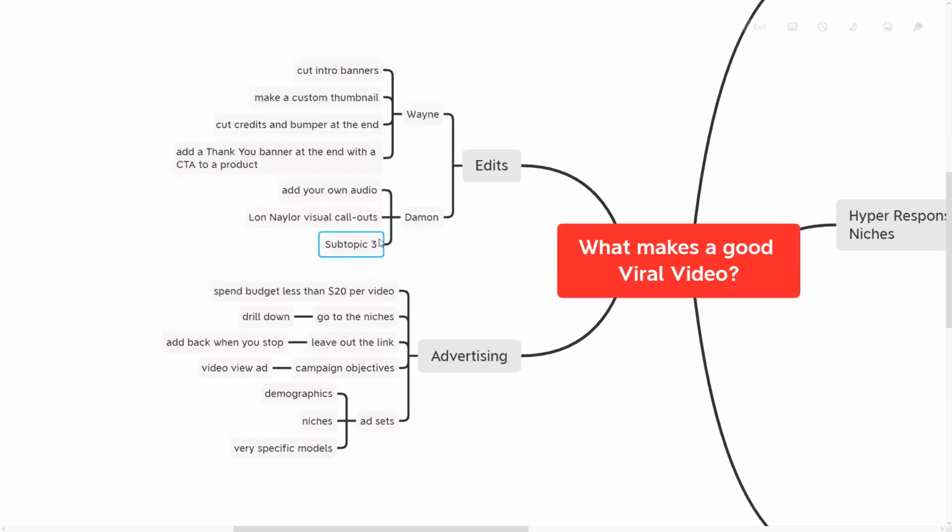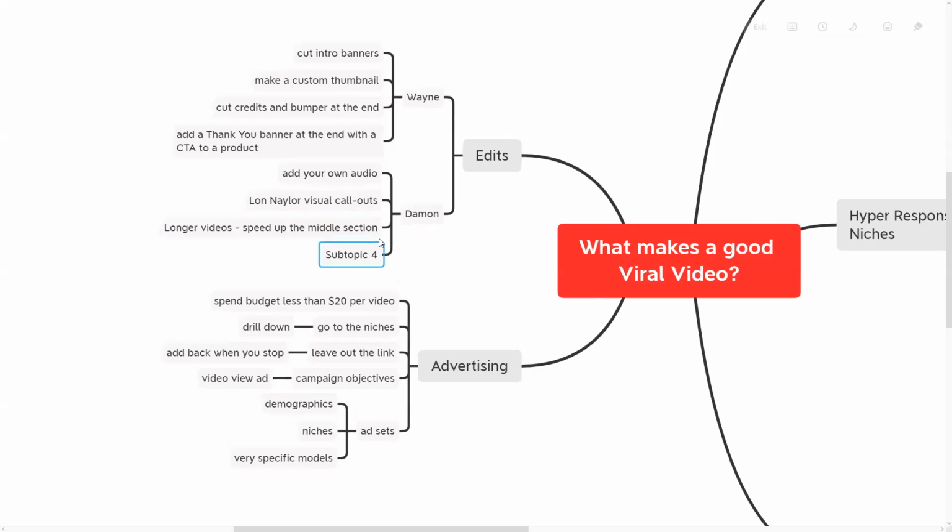What I would do also on this is, if it's a long video, maybe speed up the middle section. And if it's a talking head video, you could do some time skips on there. Everybody knows what time skips are. If you don't know what a time skip is, let me know and I'll explain it to you. Okay, there's one or two coming in.